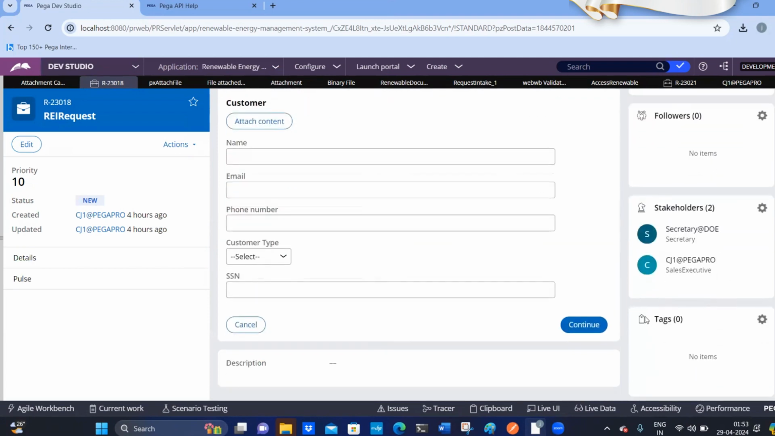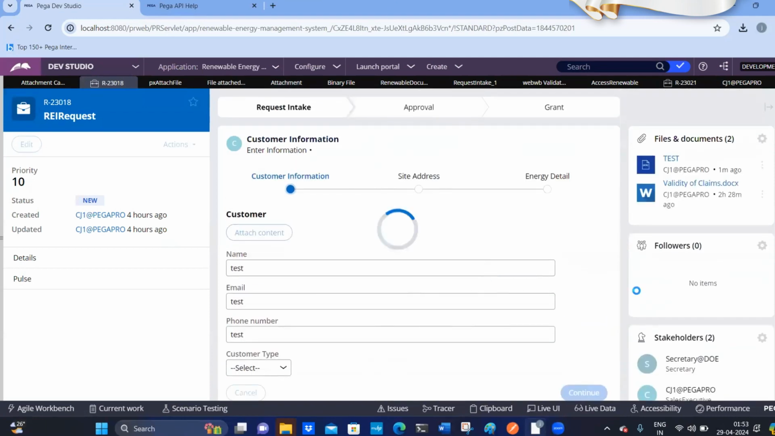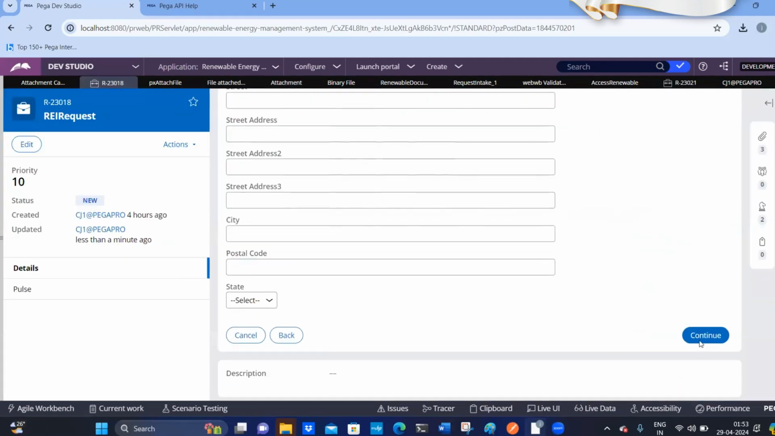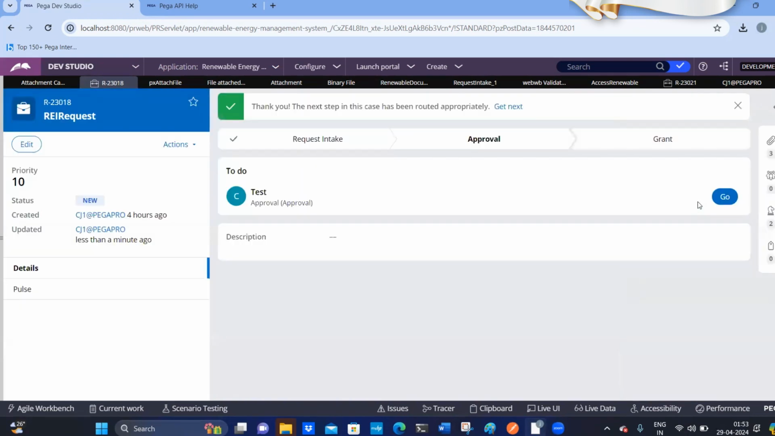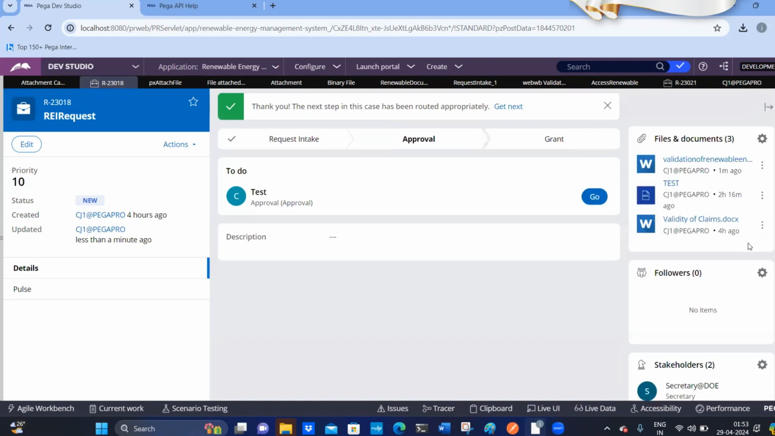Okay. Once I click on it, I will fill in all these details and go to the next stage. Then I'll be able to see the document that I have currently uploaded manually. So here you'll be able to see the document is manually uploaded, evaluation of renewable energy document, and this is getting uploaded manually with the help of the attach content action control.